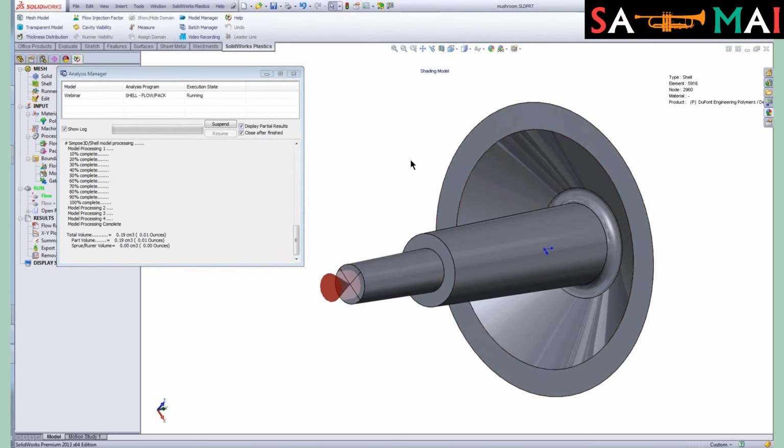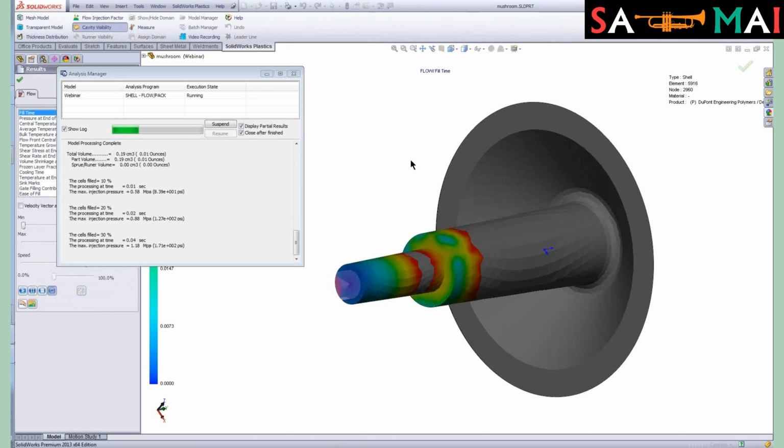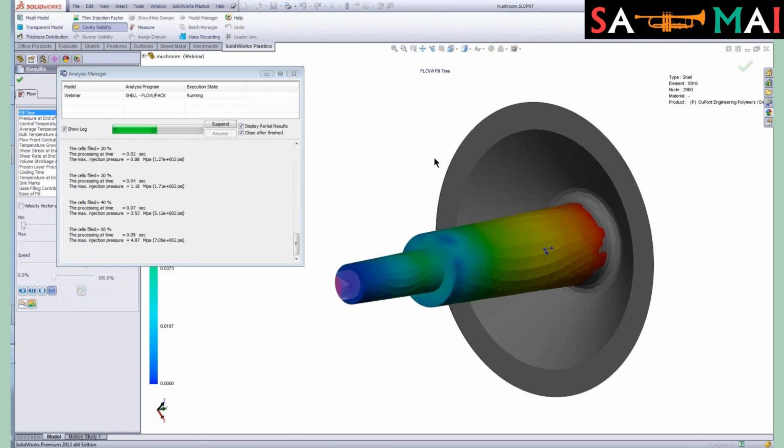So very quickly, inside SOLIDWORKS, any design changes that you make, we can reanalyze just by remeshing our model, resetting up our gate location, and then comparing the results. So we'll let that run in the background.